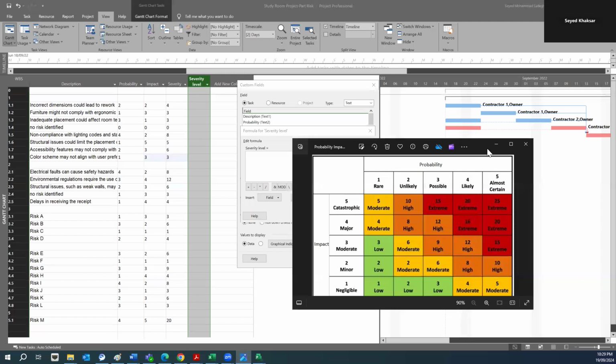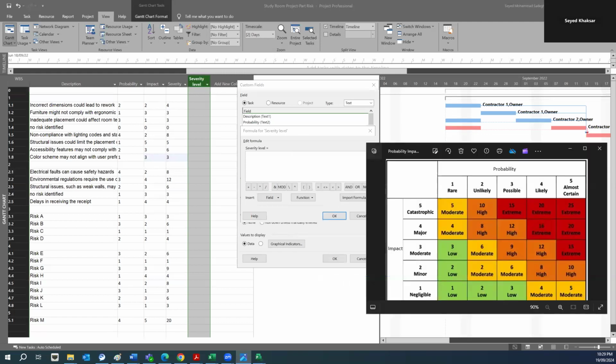So what we are going to do is, if it is 15 and over and above, extreme. If it is between 8 to 14, high. If it is between 4 to 7, moderate. If it is less than 4, just make sure that it is low. So let's just do that.